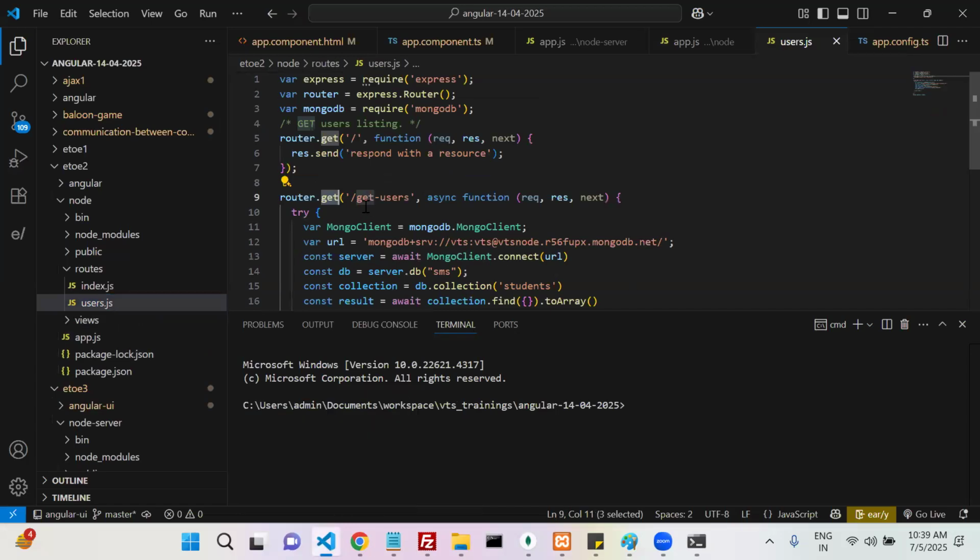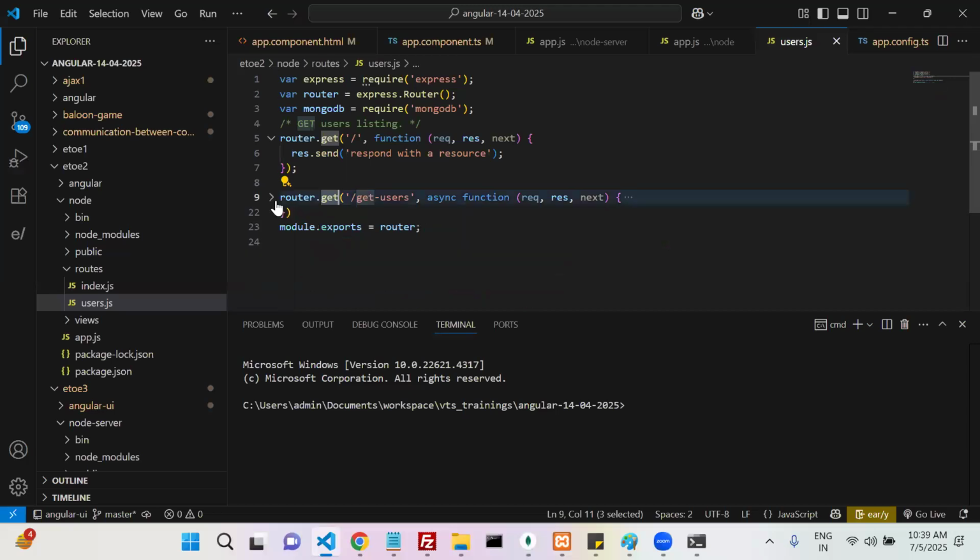If it is an options request, my URL is get users only, and I don't want to execute all these things. That is the reason, if it is an options request, I just want to exit. Don't perform any operation. You can write the condition like that. If you do not write it, there is no issue, but for performance you can write it. If it is options, just exit and don't do anything.